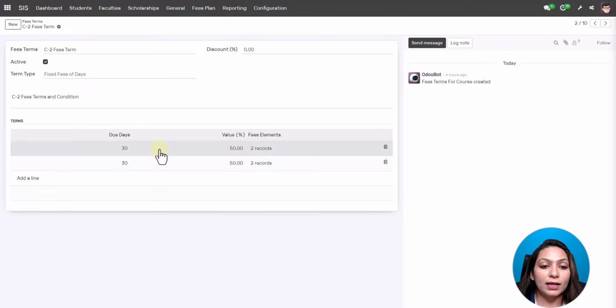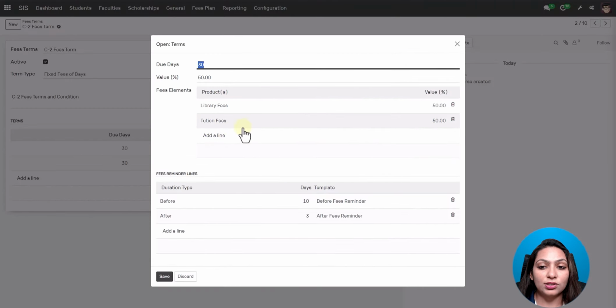I can also add the fees element for each. So I have added the library fees and tuition fee for my fees element. I gave values for it, and within the fees term, I can also add the fees reminder. So I have set 2 reminders to students, 10 days prior to the due date and 3 days after the due date. It automatically sends a reminder to the students and the parents.